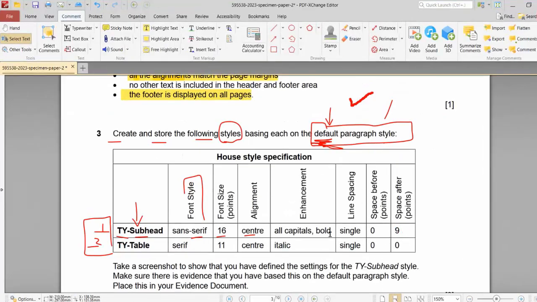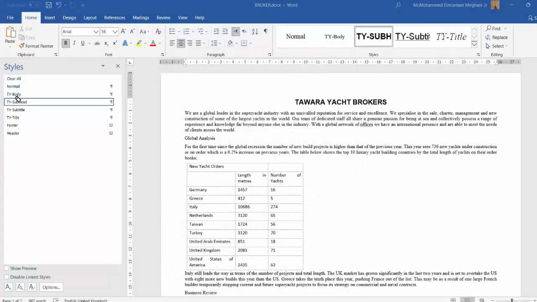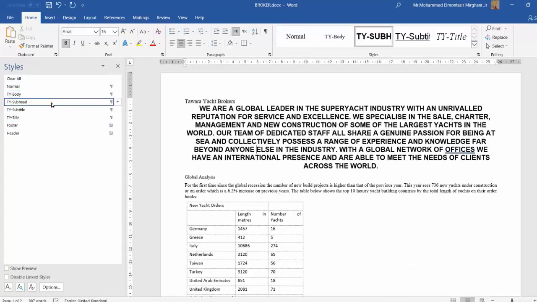So this is the specification. I have to double check on this specification, and to double check on it, you have it right down here. Your font is Arial, 16 point, bold, all caps, centered, and everything you do here, you'll find down here. Just click on OK. Now we finish the style, and if you take a look here, we have a new style called TY subhead. But remember I put my cursor here, so this one now takes the effect of this style. So I will have to put it on normal like it was, normal, and this is my new style.